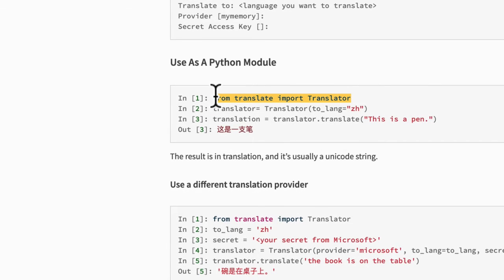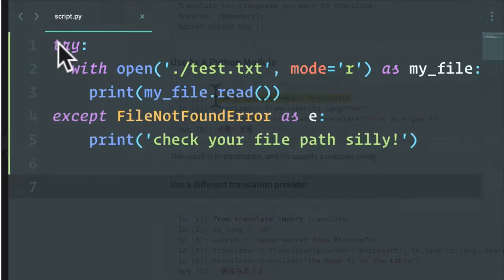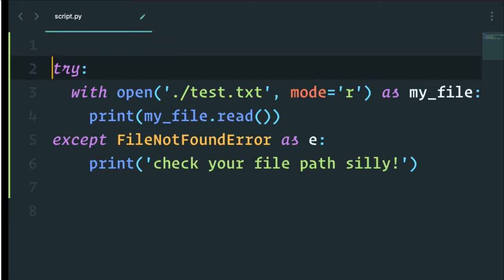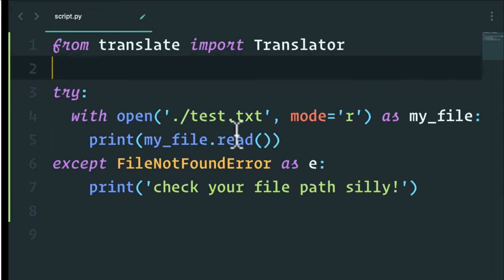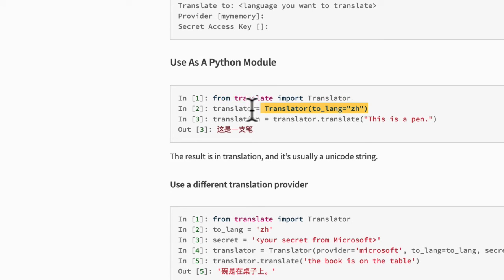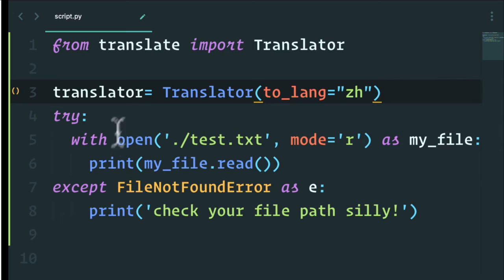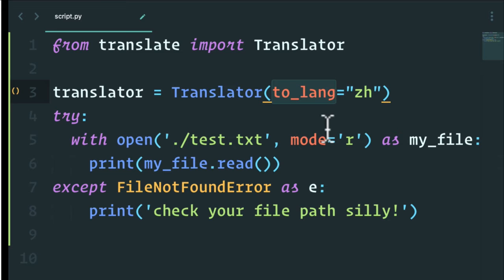So we import it first. So let's do that. I'm going to import this library. All right, so now we have the translator, and we can use the translator like this. So we create the translator class, and we want to say to what language.